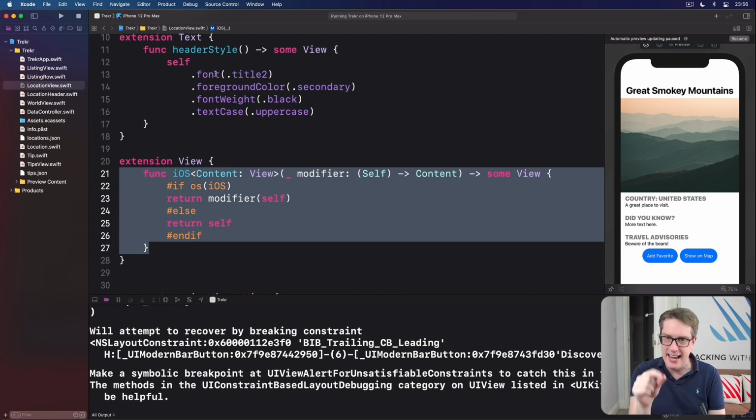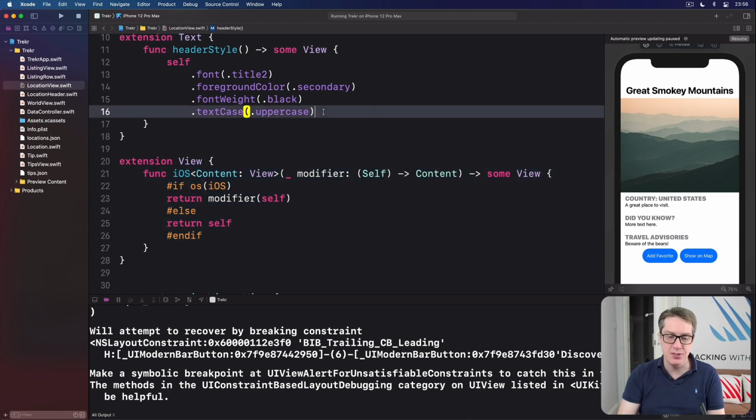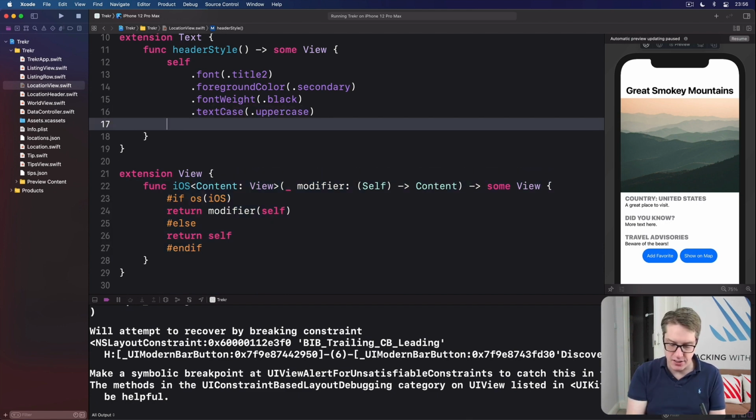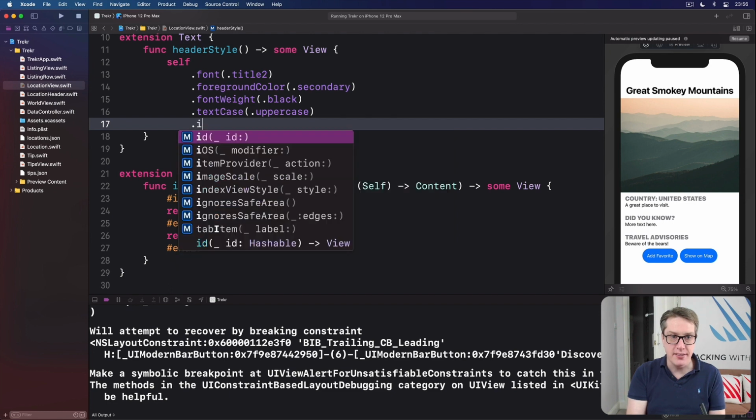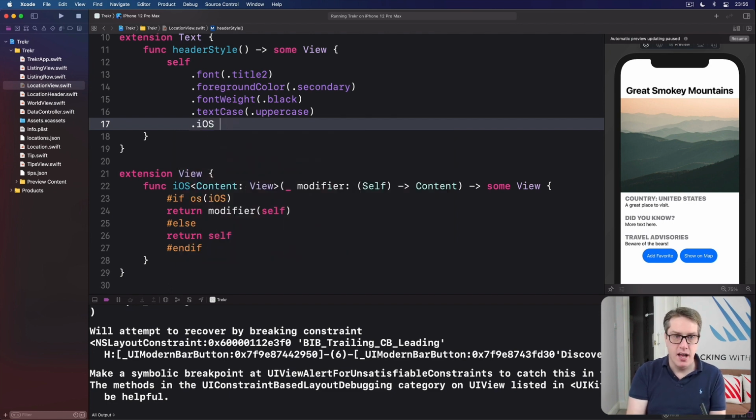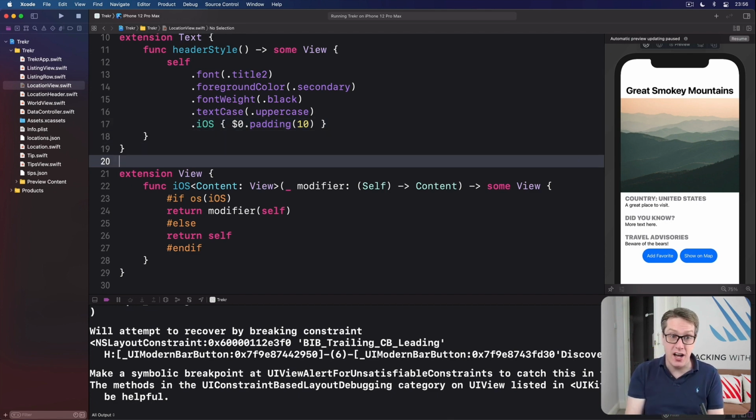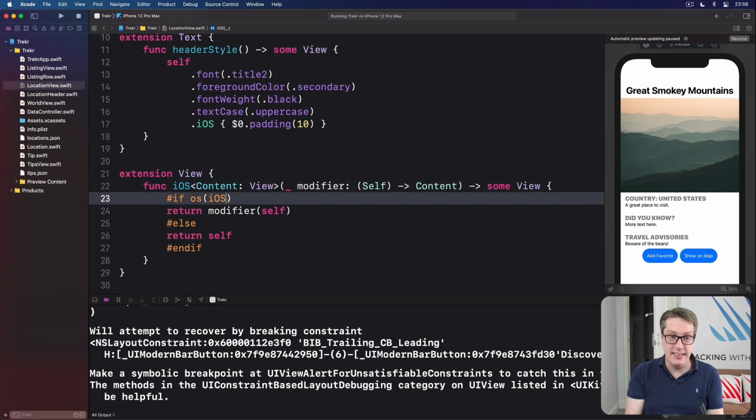I want to customize it here to add some more padding or different color or whatever it is. You can now say something like, for our header style, I'll do .iOS. I want to have $0.padding is 10. Like add 10 extra points of padding on iOS, but not macOS, tvOS, watchOS, however you want to. And then once you've done that, you go ahead and add other methods, func macOS, func watchOS, or whatever platform you're supporting, with exactly the same code, just changing iOS here and here.